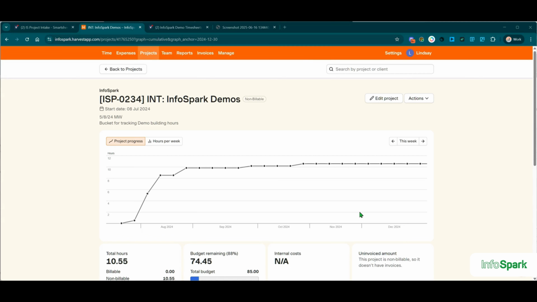Harvest is a timekeeping system that InfoSpark has been using for, oh, must be over 10 years, and we have really enjoyed the simple user interface for it and good integration with other systems. We've brought a lot of our own customers onto Harvest when they've needed a nice, easy to use timekeeping system. And what we're going to do here is talk about how we have made Smartsheet and Harvest work together.